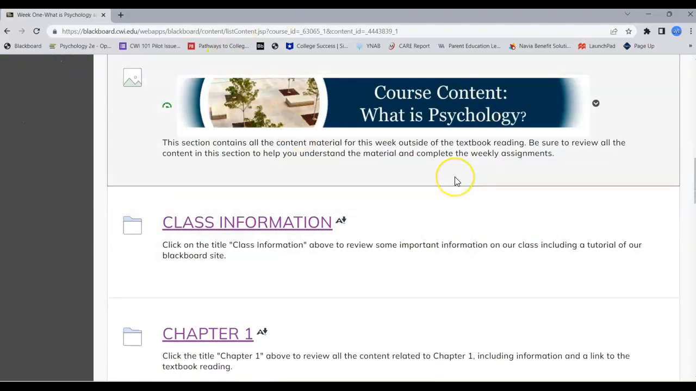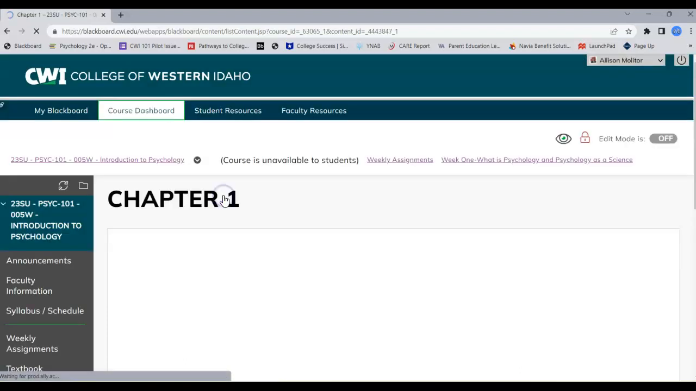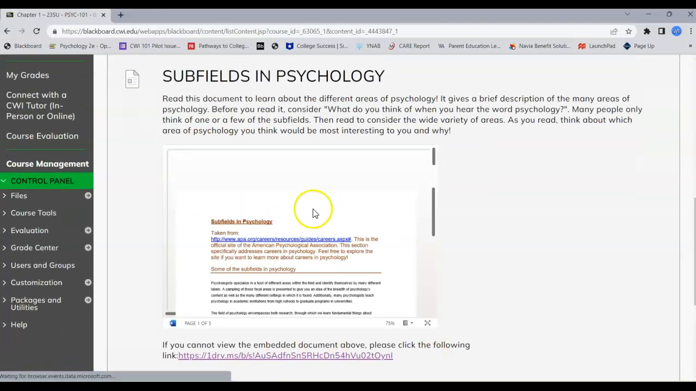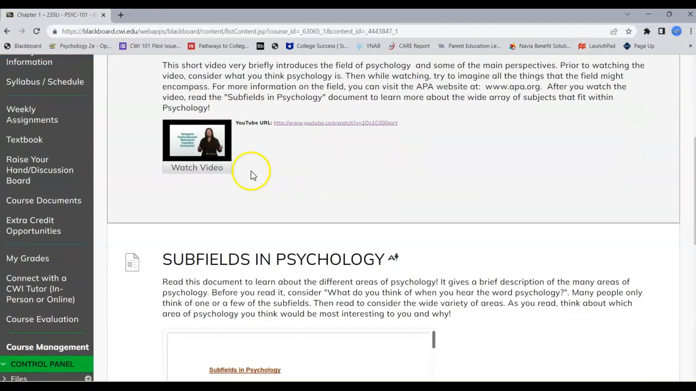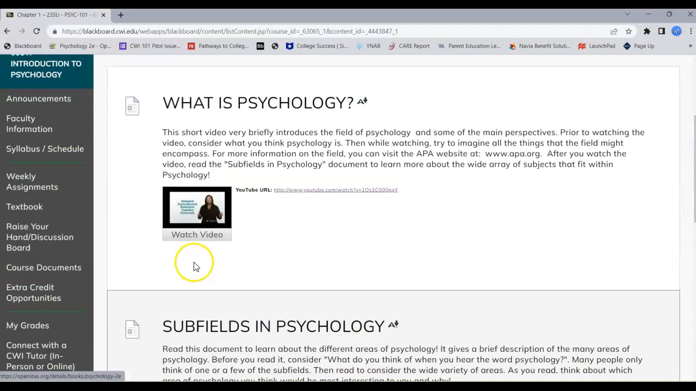The next section is content. These are folders. Anything in Blackboard that's underlined is something that you can click. So you'll want to click into that folder. For example, for chapter 1, here's all of the content that you need to review for chapter 1: a video to watch, a document to read, and then a link to the chapter in the textbook so you can read that.